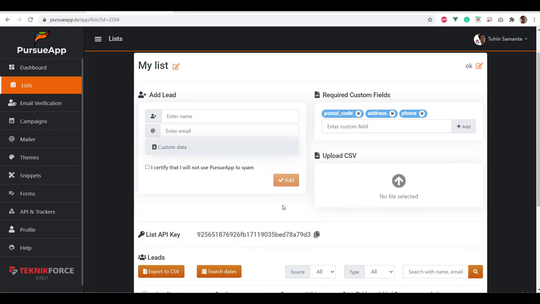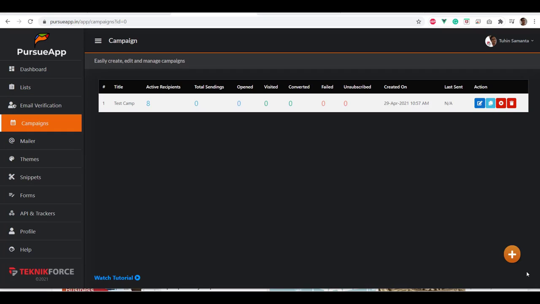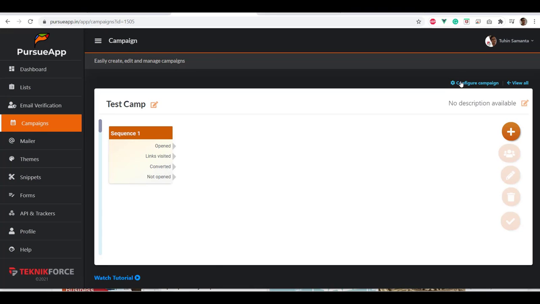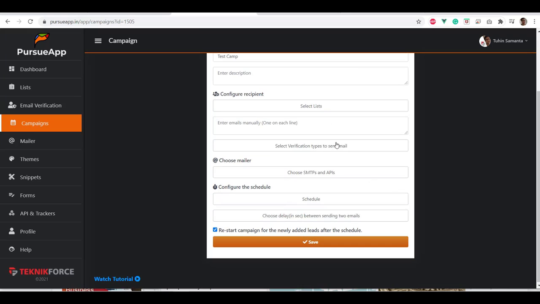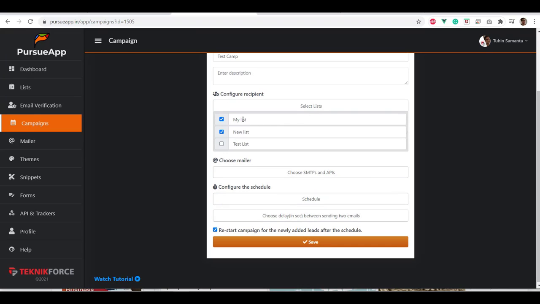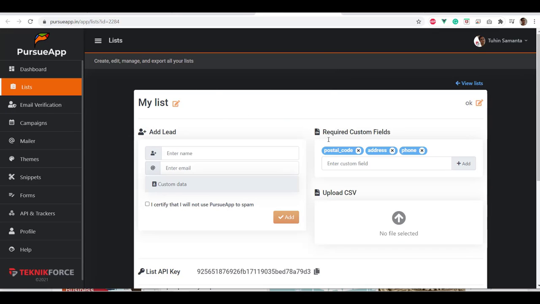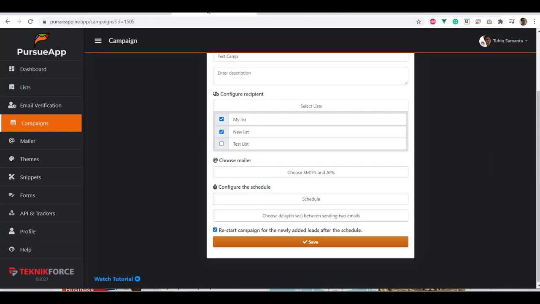Now let me show you one more thing. So here in my campaign, I have two lists selected, My List and New List. In My List, you can see the required custom fields: postal code, address, and phone number. And on New List, the required custom fields are something, address, and phone number. So from both of My List, address and phone number are common required custom fields.